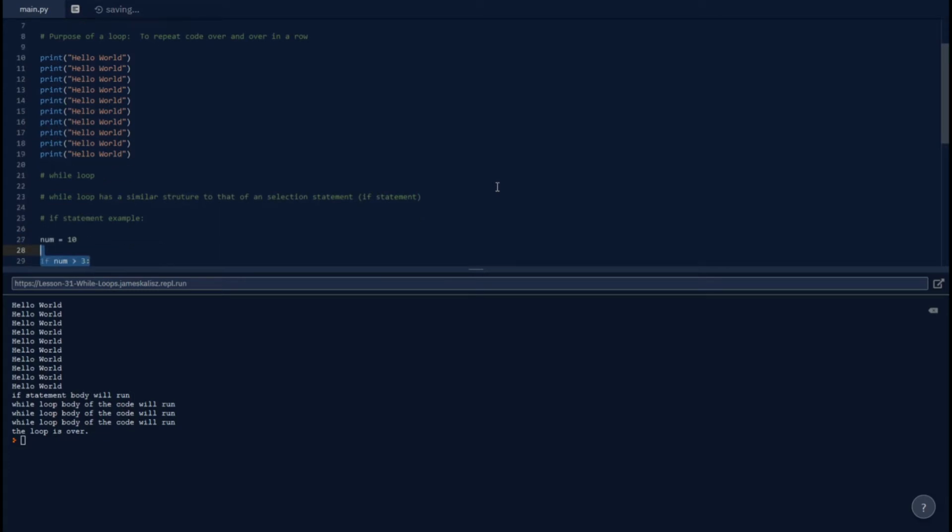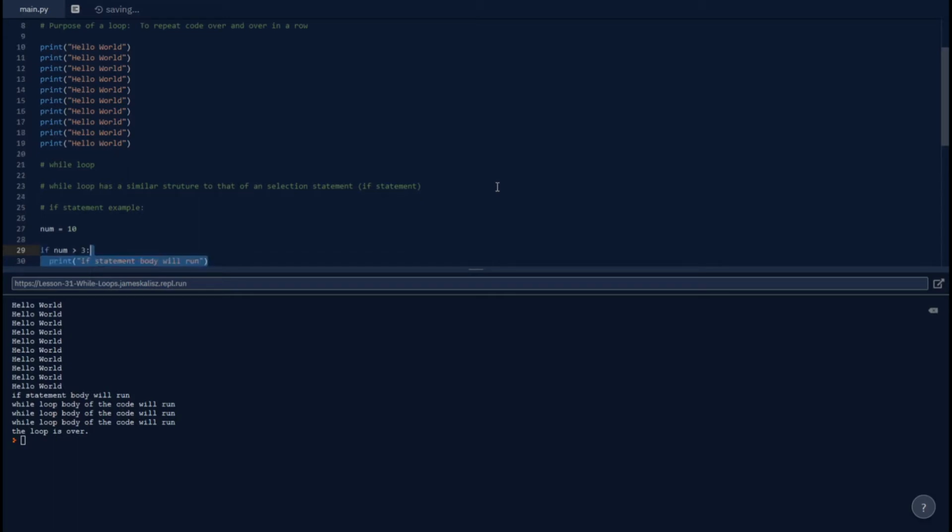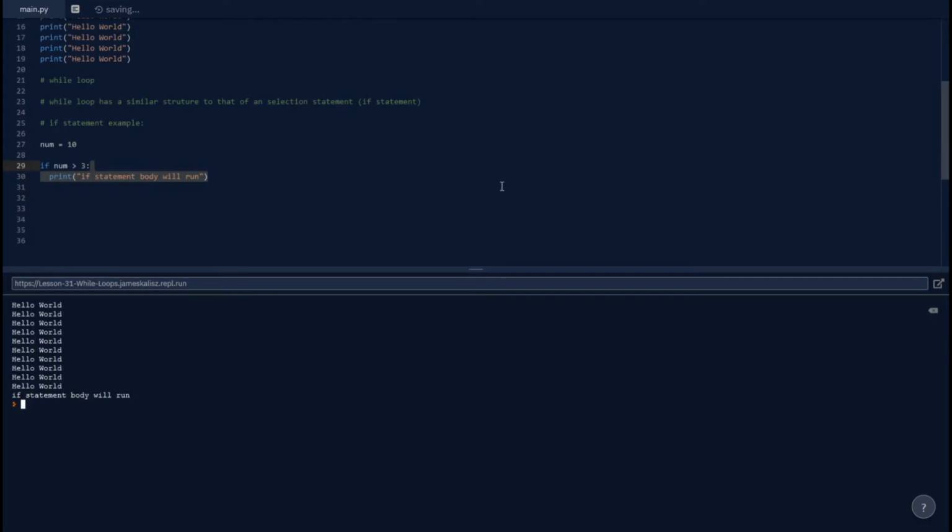And then I'm going to write my selection statement. So I'm going to write if, and then a condition. In this case, num is greater than 3. Since num is 10, it is greater than 3, so this will evaluate to true, and it will do whatever is inside the body of the if statement. In this case, I will make a print statement that says the if statement body will run. That way we know it runs. If I were to run this, you'll notice that I have my 10 hello worlds up here, and then my if statement's body will run part here.